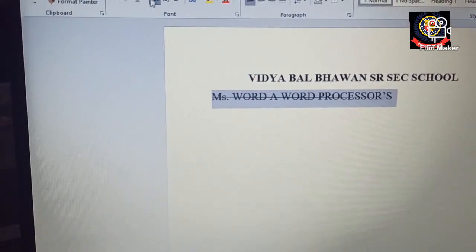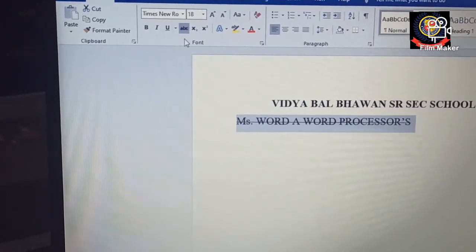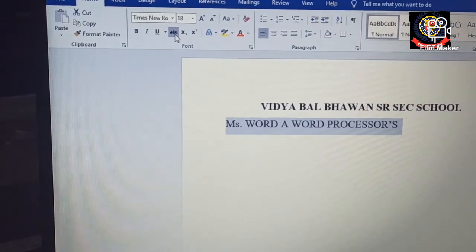Okay, then these features, that is bold, italic, underline, strikethrough, are the font types.